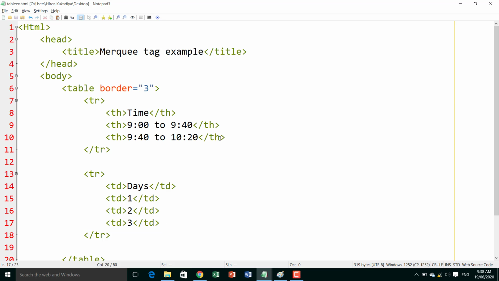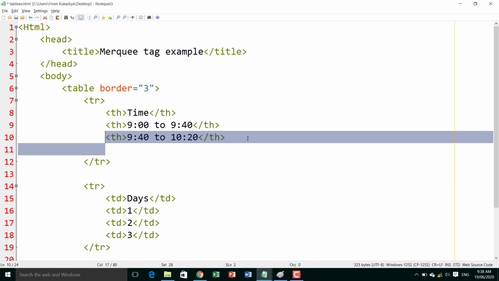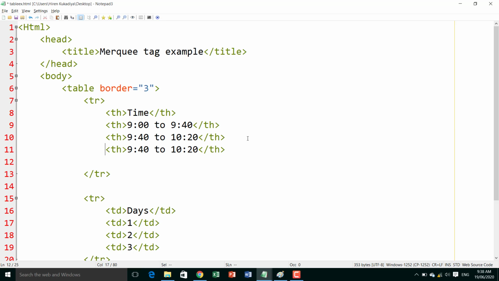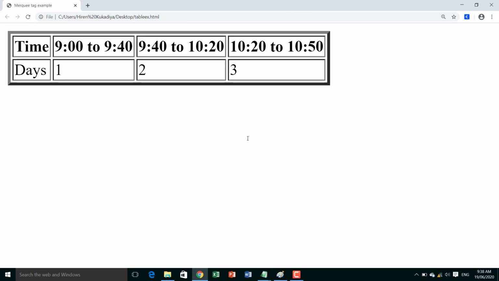So there is one column remaining for table data. So we take here 9 to 12, 20, and 20 to 1120, 20 to 11, 10, 50. Okay, save. Now we will see the output. See, okay, so this is our proper format of a table.